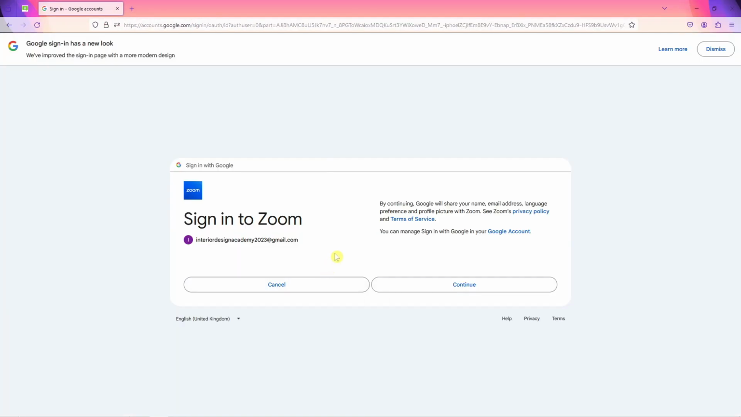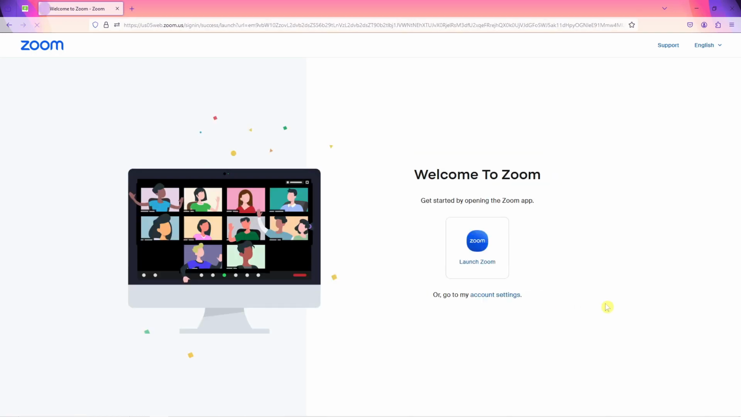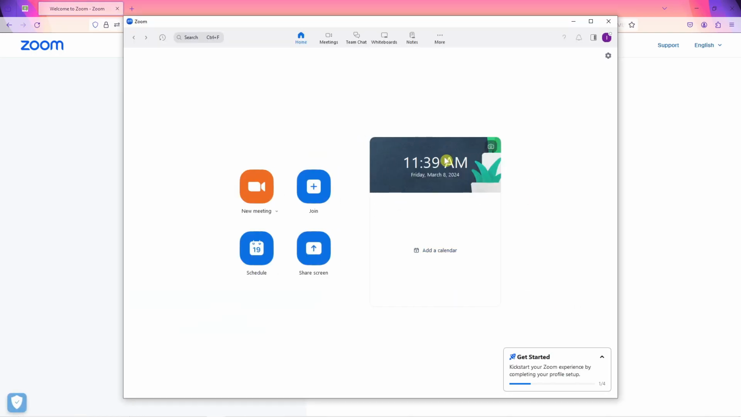I'm just going to click on sign in with Google. So you can see now it is asking me for a permission. So I'm just going to give continue. So I'm just going to create account. Once the sign in process is done, it launches.